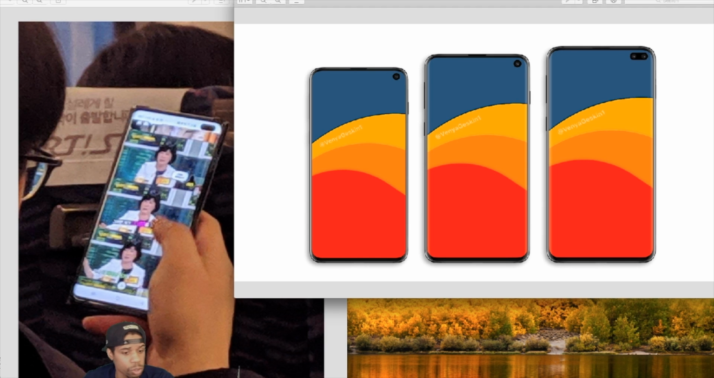The Unpacked event, I'm going to do a live stream on that. I usually do a live stream every year where I just live stream myself watching it. We could comment and talk with each other about everything on the launch, and we could talk inside the chat.